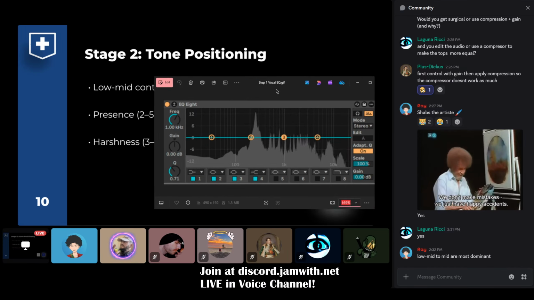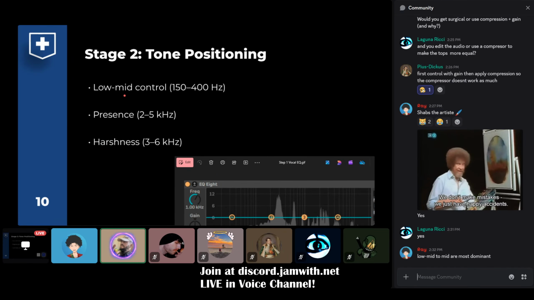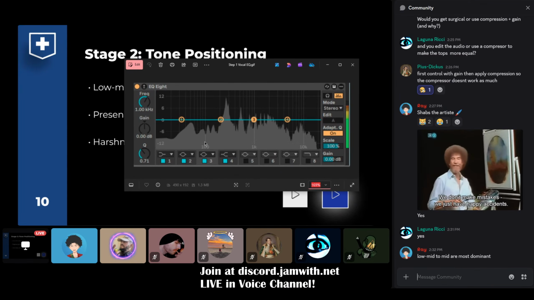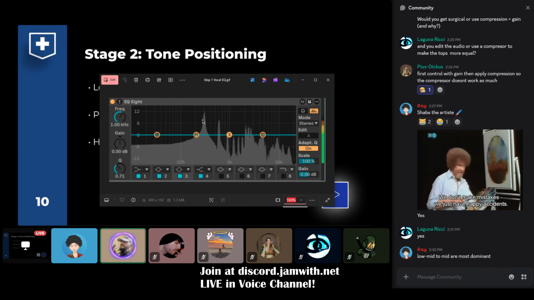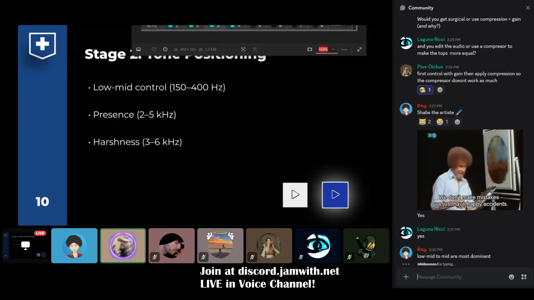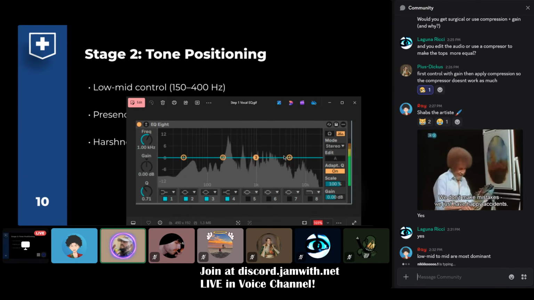So tone positioning, low mid control, so 150 to 400. So right here, look, this is peaking. This is probably one of the lower harmonics of whatever's playing. But on a vocal, you don't want any of this normally. You've got other things to play in this area that want to be here, your low end. All of this over here is for your vocal.